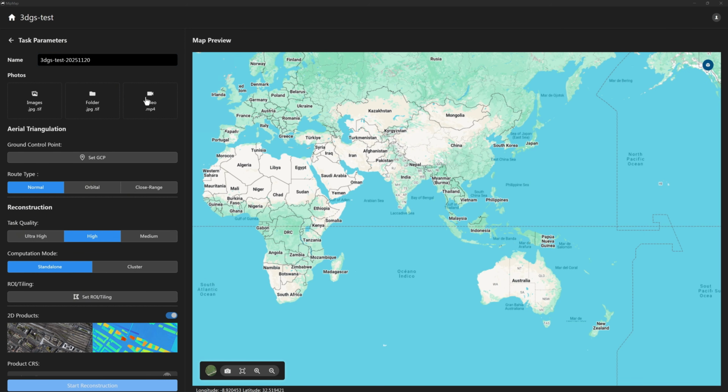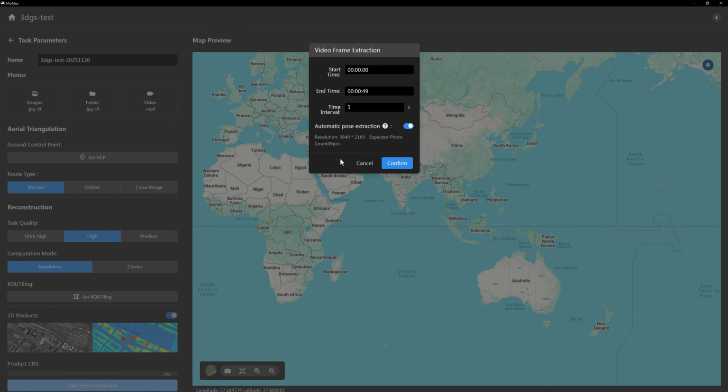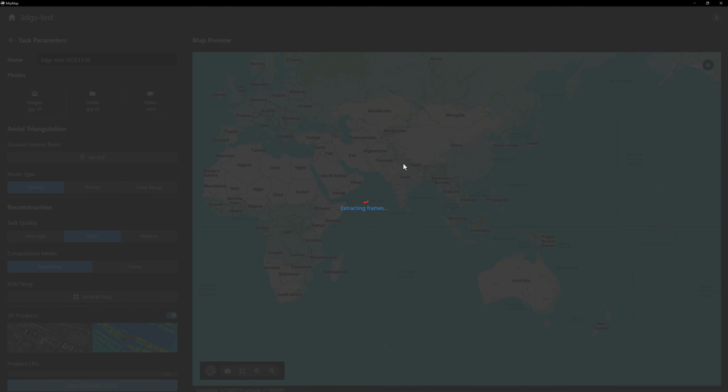Click Import Video, select the recorded video file, and enter the video frame extraction interval. Set the corresponding extraction parameters. The free version of MipMap supports reconstruction of up to 500 photos per single task. After setting up, click Confirm. Wait for the extraction to finish. The extraction here is relatively simple and fast.